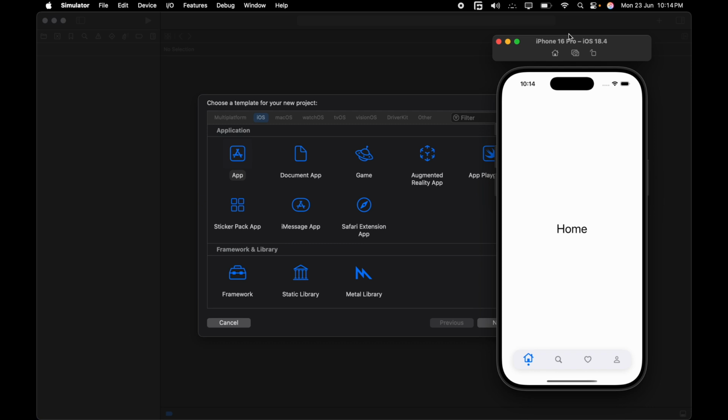Today we have to create the modern tab bar UI like this. We will create this tab bar by creating a SwiftUI project from scratch. Today I am going to show you how to build a custom tab view in SwiftUI that looks sleek, supports smooth animation, and gives your app a polished, modern feel.